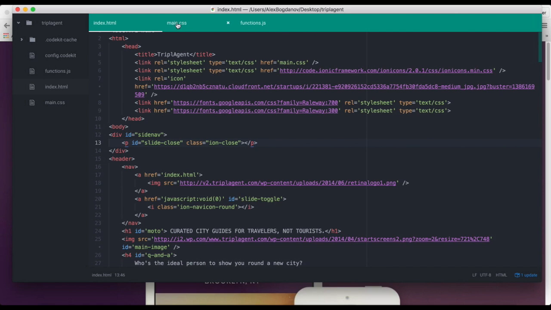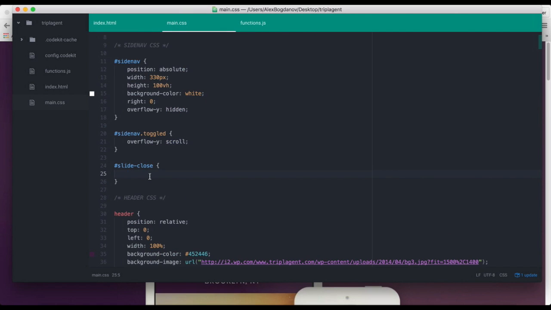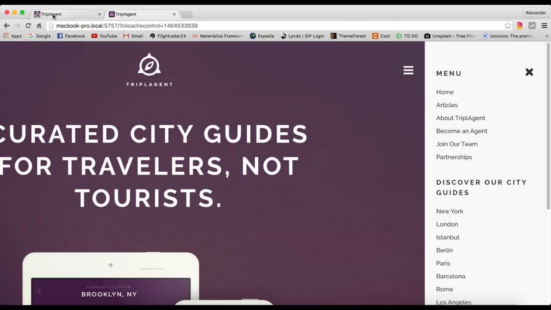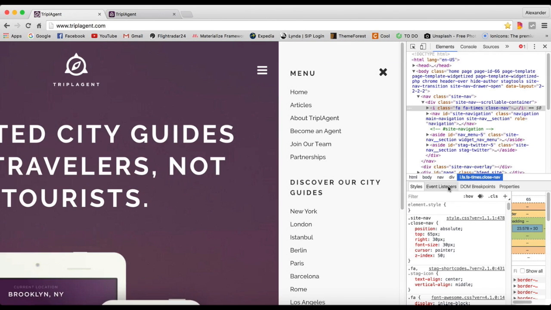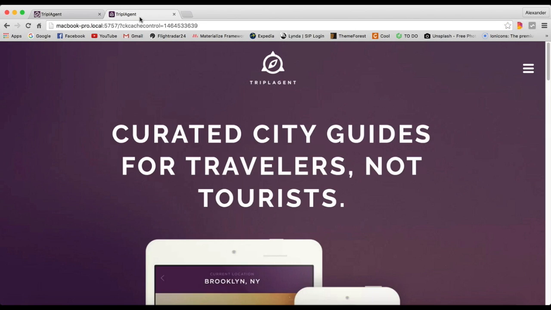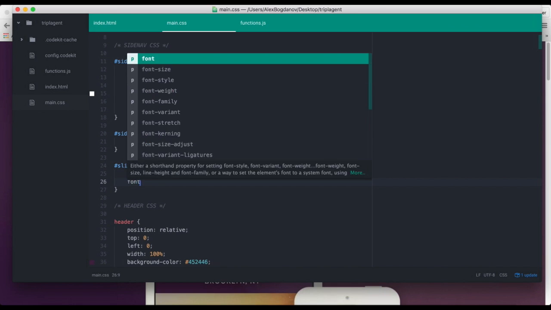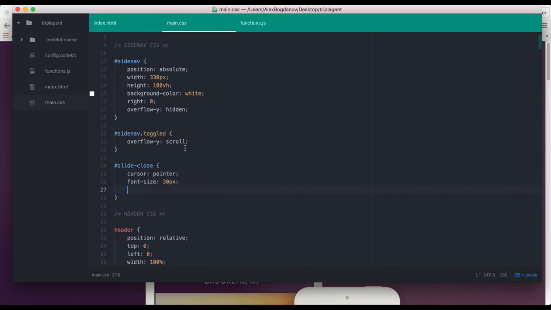Alright, so I am close. First thing we want to do is cursor pointer. And then let me just see how big this is. So I kind of have an idea. Font size 30 pixels. Alright. So the font size is 30 pixels.